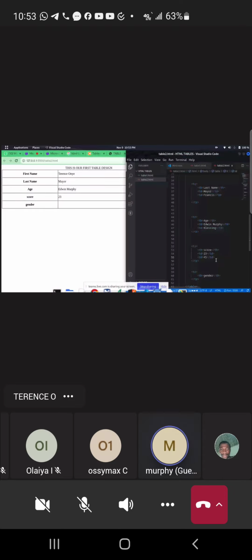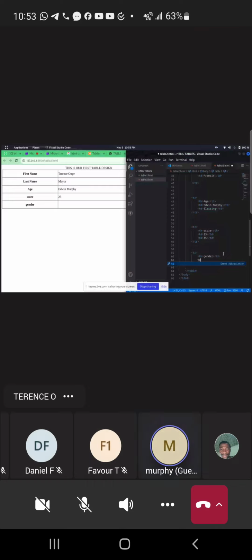So it's remaining this gender. I'm just going to add 2 TD times 2. Why I'm using TD is because I know it's not table head. I don't need it thick. I don't need it to be like a head. So TD, what can I use for gender? Male and female. So depending on what you want to achieve, you see it this way.